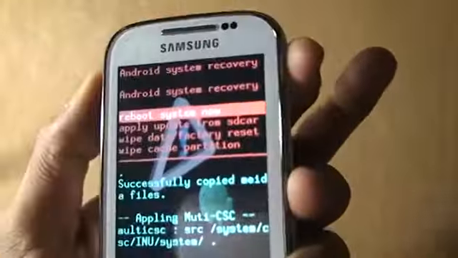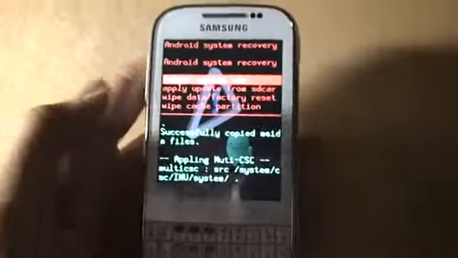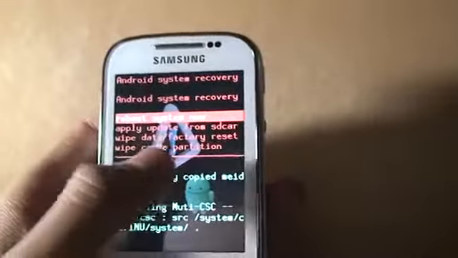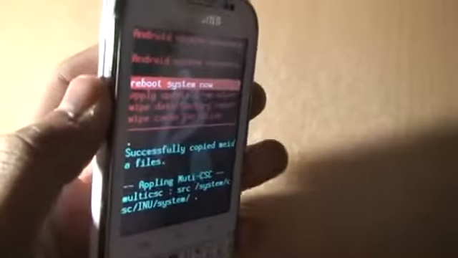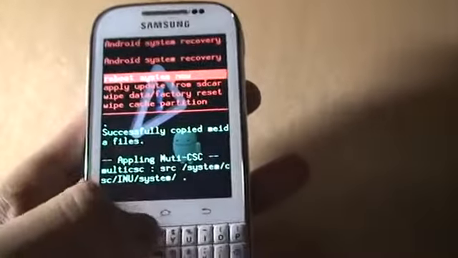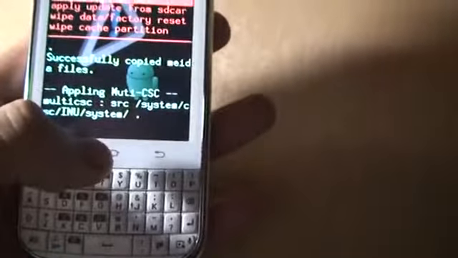For recovery mode, you have to press volume up and power button at the same time. Now this is the recovery mode. The touch screen doesn't work here, so to go to any of the options, you have to work with volume up and volume down like this. And to select any of the options, you have to just tap the home button.